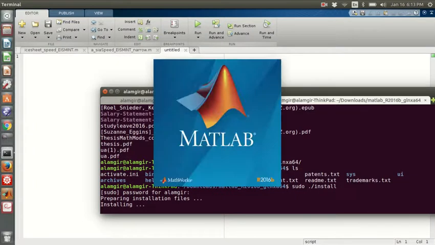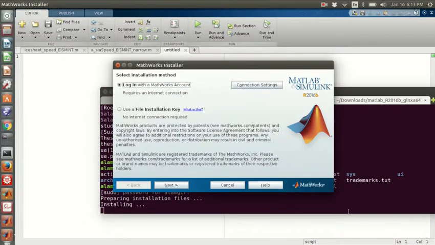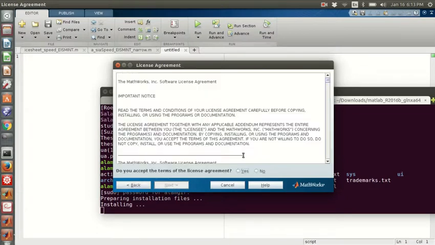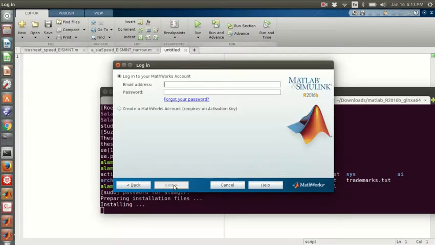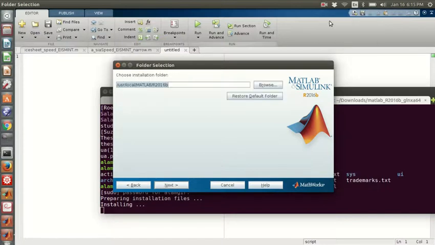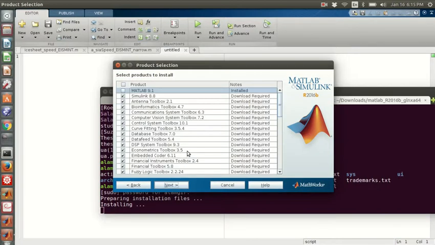Then now you can see the Matlab installation process is running. So go to the next, then the license agreement, yes, and then go to the next. Okay, then you need to put your email address and password that you used in your MathWorks account.